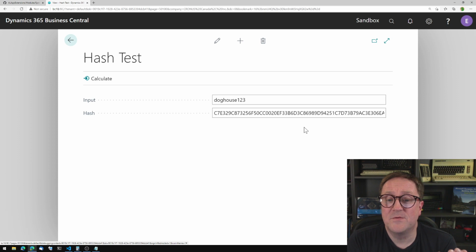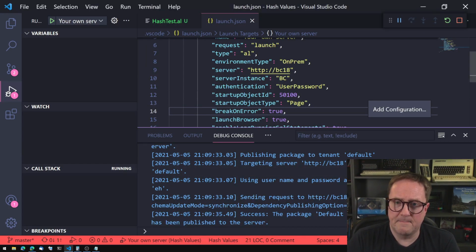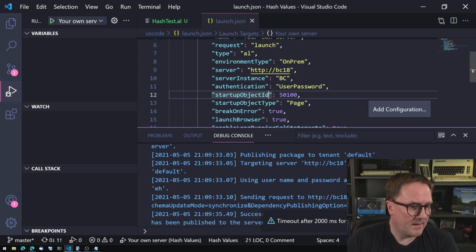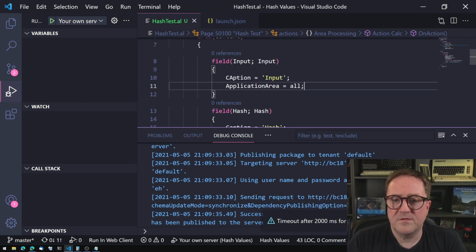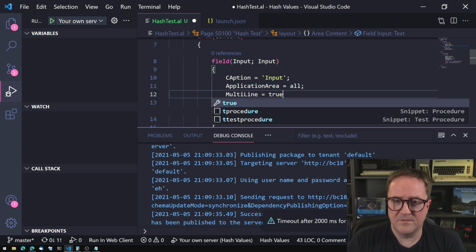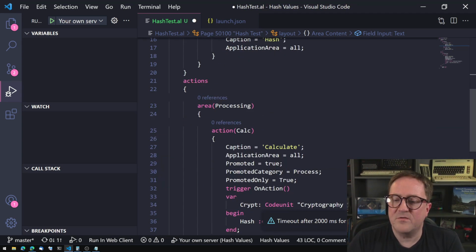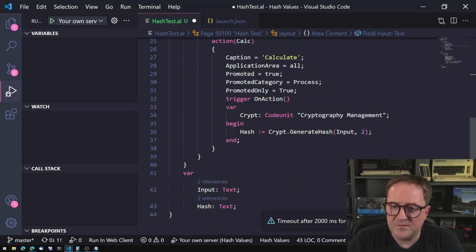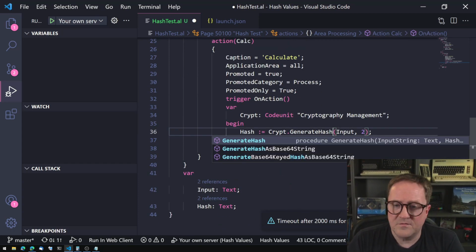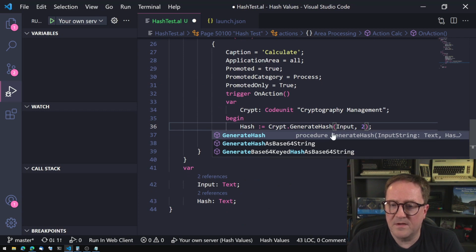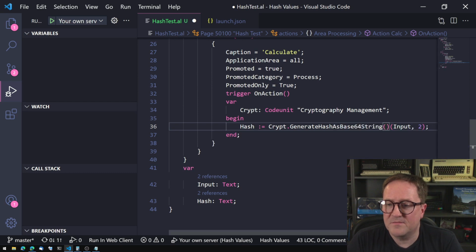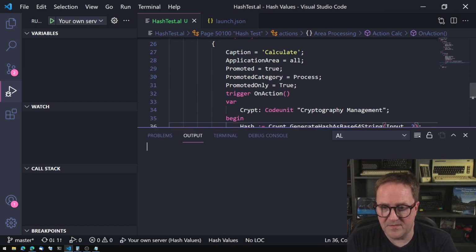Another one is to imagine that the input here. Let's actually do one thing. We can go back. I want to make this multi-line true. And then while we're at it, let's actually try the other one. Remember, there were two functions. So we'll change this one from just generate hash to generate hash as base 64 string. Let's see how that goes.